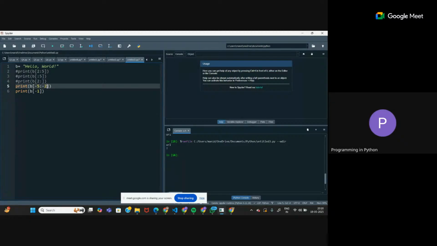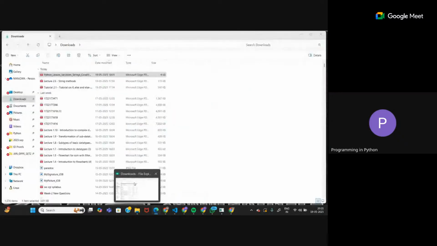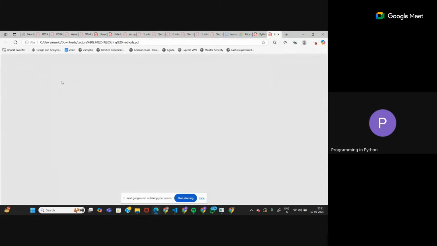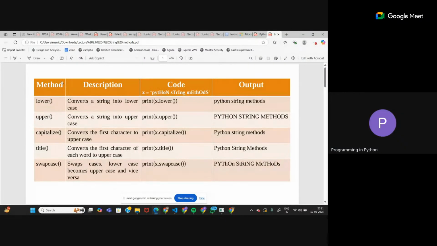Now, next what we want to do is string methods, right? Let's discuss some methods. I have some more important questions where we can apply those methods, but first, let's learn what the methods are. This PDF that I'm showing you is present in your supplementary contents, the lecture PPT slides. So these are some of the methods.